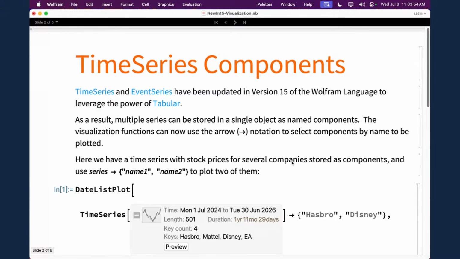Similar to tabular, where we introduced a rule-based arrow syntax to indicate which columns you want to visualize, the visualization functions have picked up an arrow-based syntax to specify which components you want to visualize.